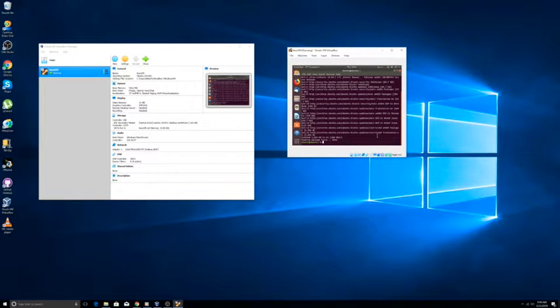Okay, so now that that's done, Kippo listens on port 2222 by default. This is just for testing purposes. You'd obviously want it to listen on port 22 or something like that. You can change it to port 22, but I'm not going to do that because, like I said, this is just for testing purposes. It's actually a Python-written program.